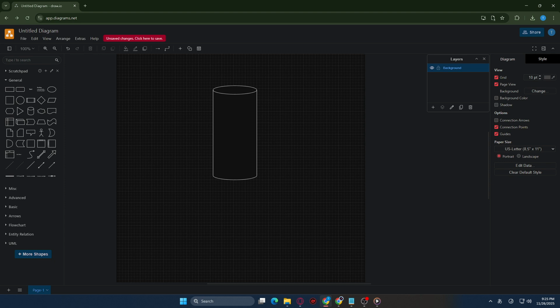Open the Layers panel with Ctrl plus Shift plus L, use the eye to show or hide, and the lock to secure or release. With these controls, you'll keep your diagrams organized, focused, and mistake-free.